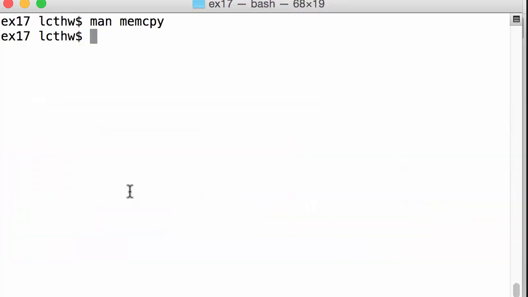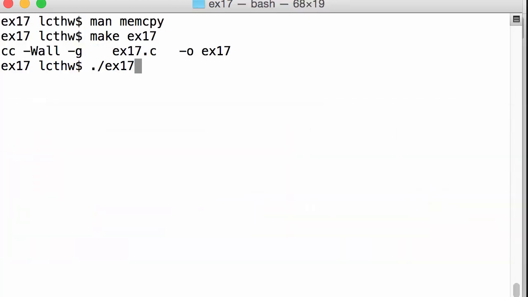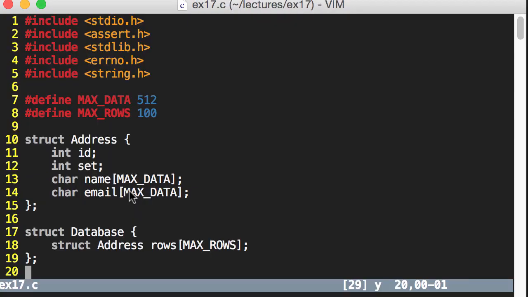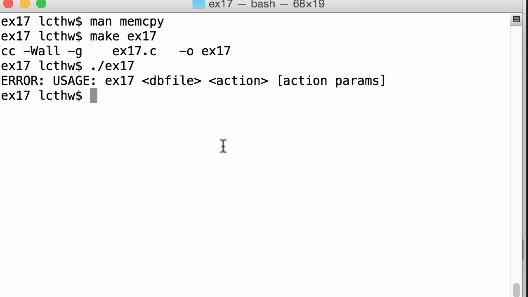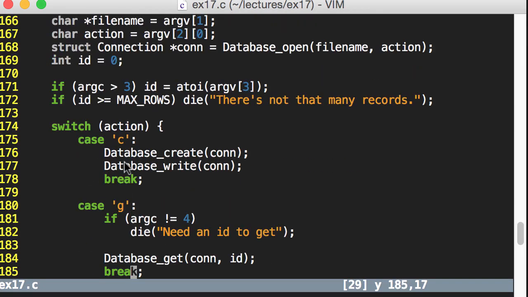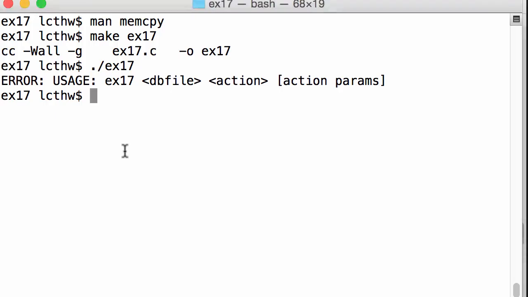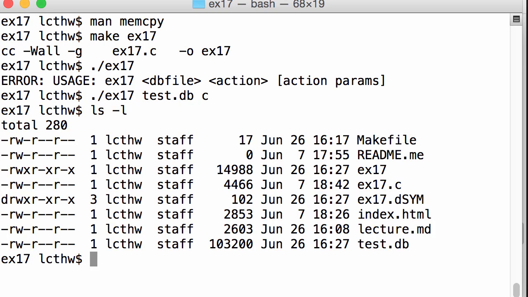Okay, so let's see. Make EX17. And let's just run it really quick. Okay, we get our usage error. It's telling us DB file action. Okay, so our first thing we want to do is create. So we do EX17, DB file is test.db and create. Now let's do this.